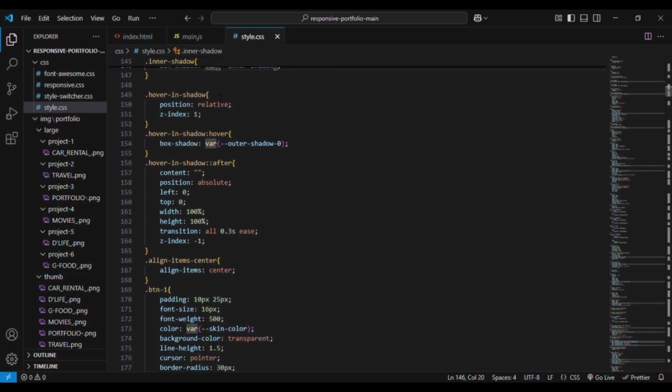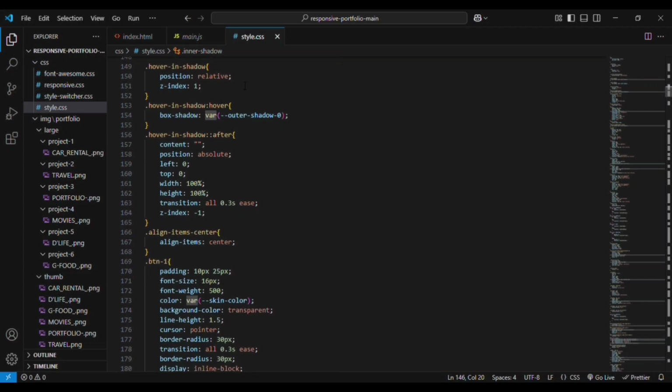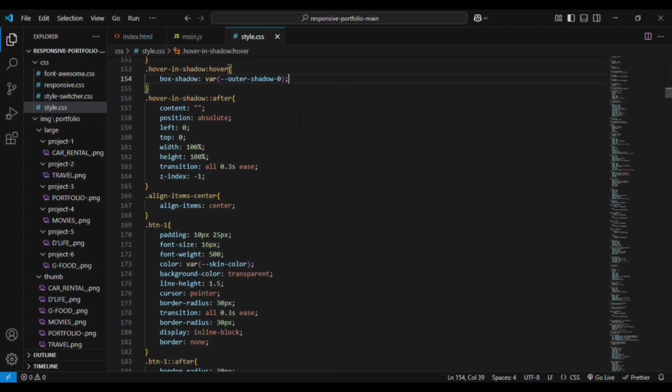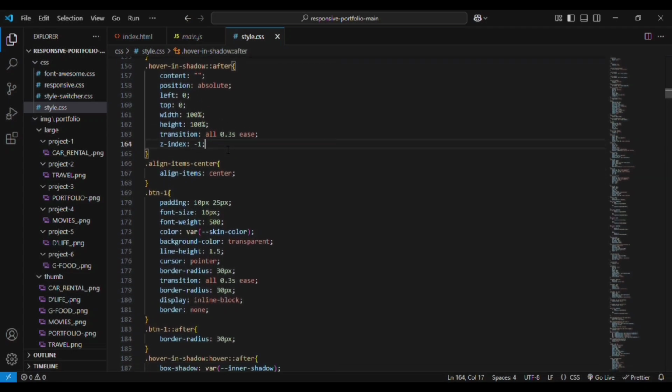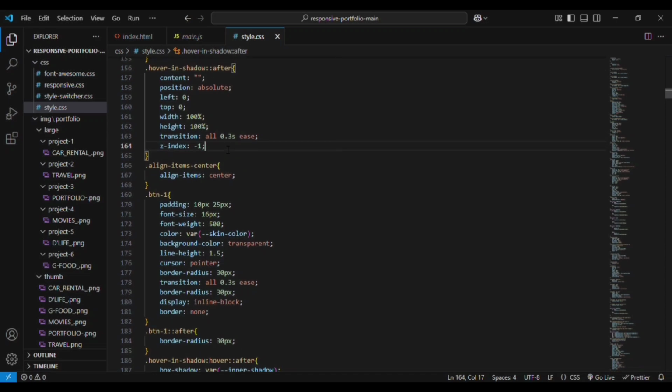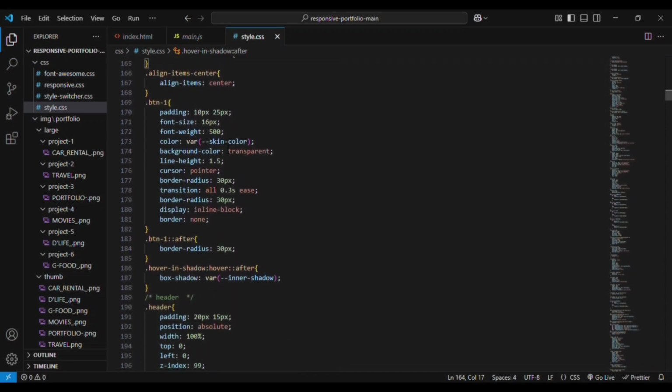And for hover in shadow, we are using position relative, z index is 1. And for hover in shadow, we are adding the box shadow effect when you hover onto them. And after effect is nothing but position absolute. Left is 0, right is 0, width is 100%, transition is given to it. So this is nothing but the after and before effect. So whenever we hover onto it, the after effect will apply onto it. Then we have align items center for the button.